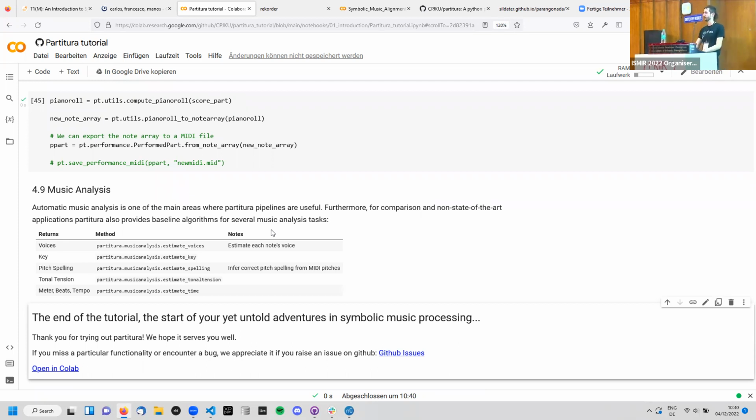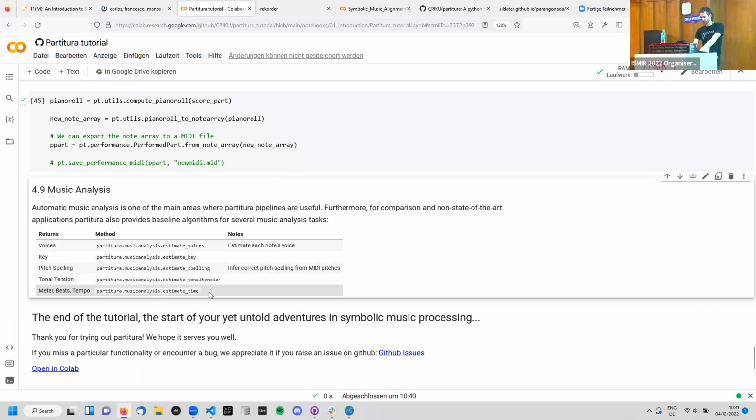We use them mainly if you want to have full score information from MIDI, but you can also use them as baseline results for comparison. If you have some new pitch spelling algorithm or some new key estimation algorithm, you want to just compare it to a baseline implementation that is already out there. For this, we have the following algorithms in partitura.musicanalysis. We have algorithms related to voice estimation, key estimation, pitch spelling, tonal tension, and meter, beat, and tempo estimation.